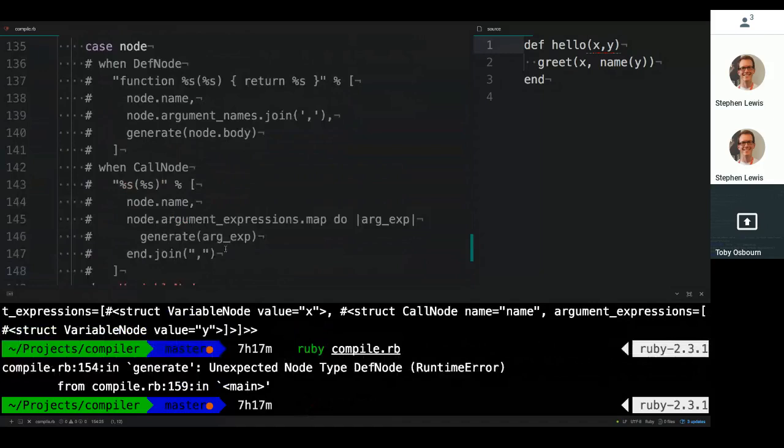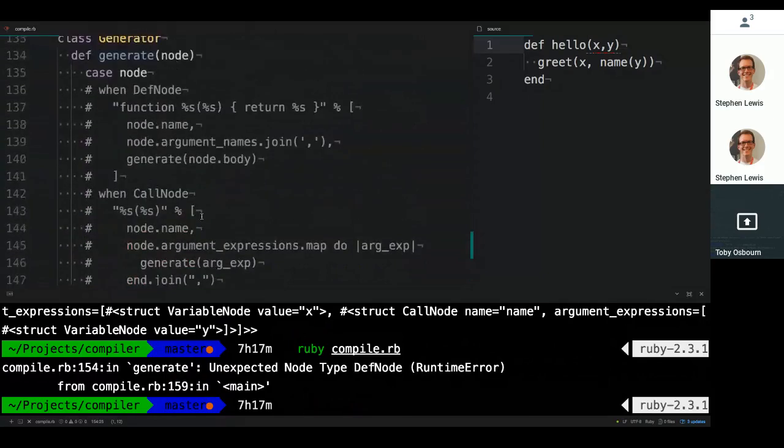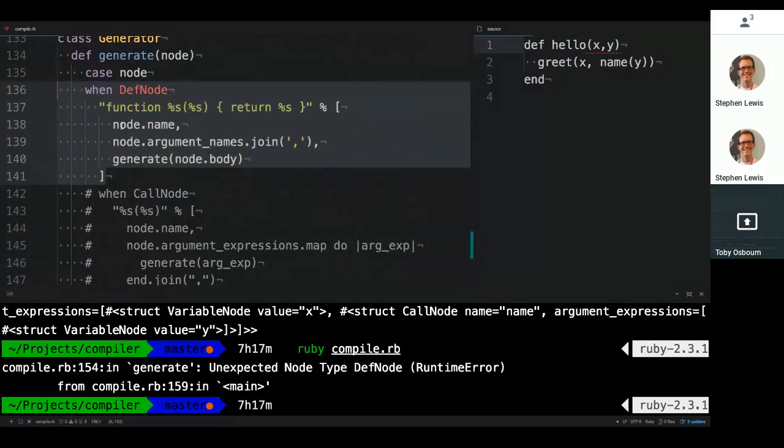So if we run this, we immediately get this exception raised, and it's because we're not handling this def node thing. So let's go ahead and uncomment this, and I will talk you through this. So this is our first bit of JavaScript. This is the target language that we're trying to spit this stuff out to. And in old boring versions of JavaScript, this is how you would write it.